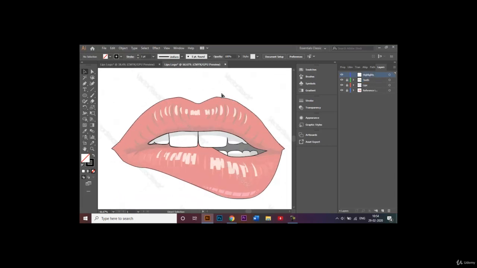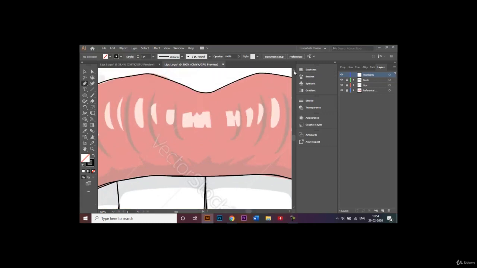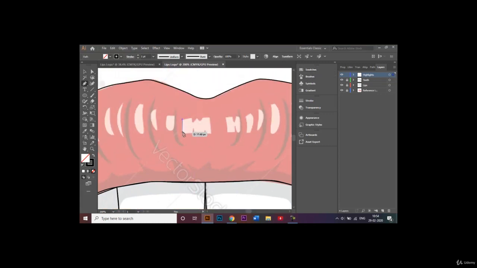I'll start with the upper lip first. So again, using the pen tool, zooming in. First I'll be making these white highlights. Do not forget to lock your previous layer so that you do not mess up the other components that you have made. I'll keep reminding you to lock your layers, unlock your layers, so that it kind of gets drilled into your minds.